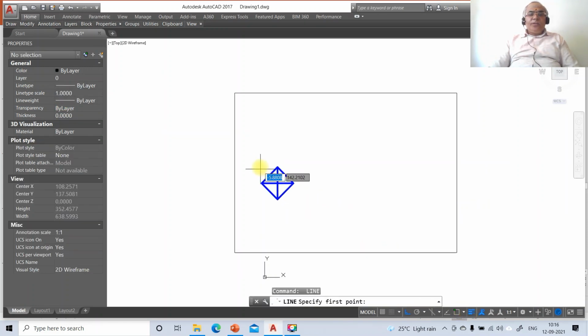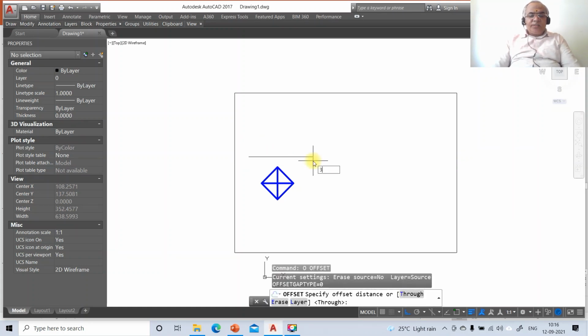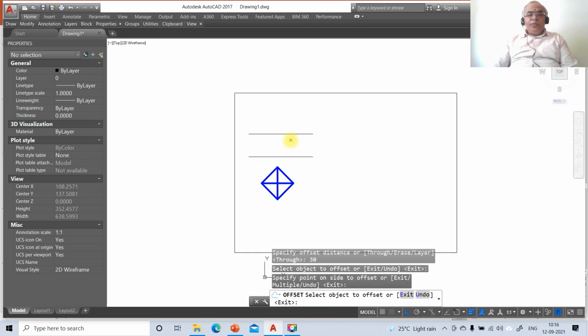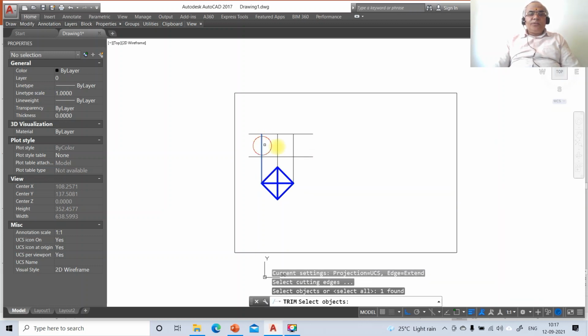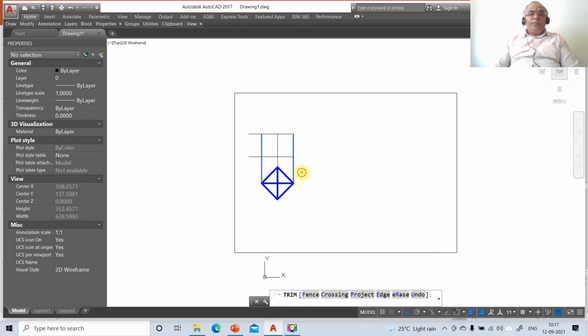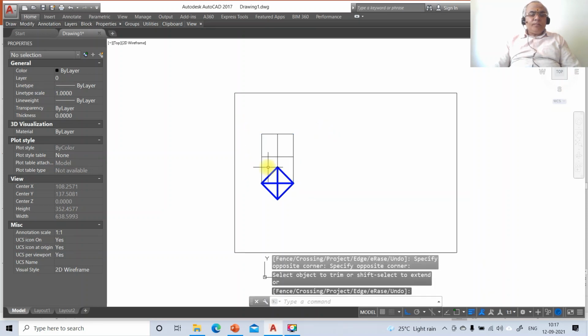Then you just come down to this, then go to offset, take the distance as 30, then you go to line, take int of this and draw perpendicular to this line. Then go to line, take int of this and draw perpendicular to this. Then go to line, take int of this and draw perpendicular to this now. Then go to trim, select these two as the cutting edges and object to trim as these two now.